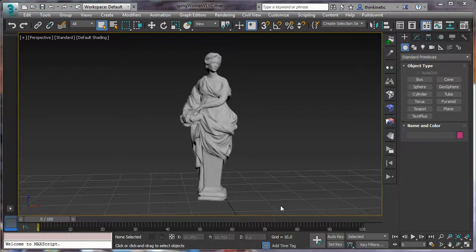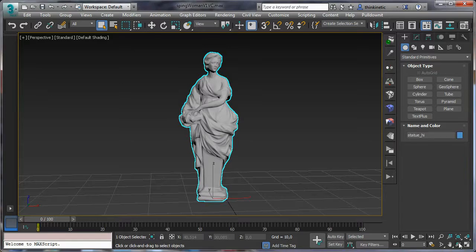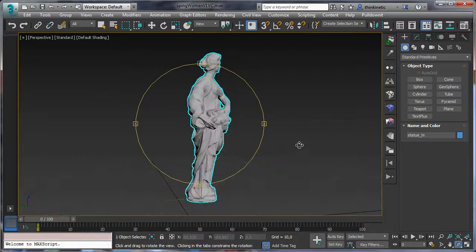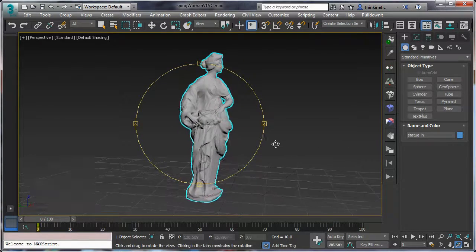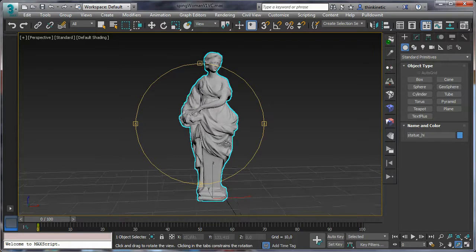Hello, I'm going to show you how Vertex Color Shatter works with the Pulldownit plugin in 3D Max. This is a new feature you can find in the latest update of the plugin. So let's say we want to shatter this statue, and it comes with Vertex Color.